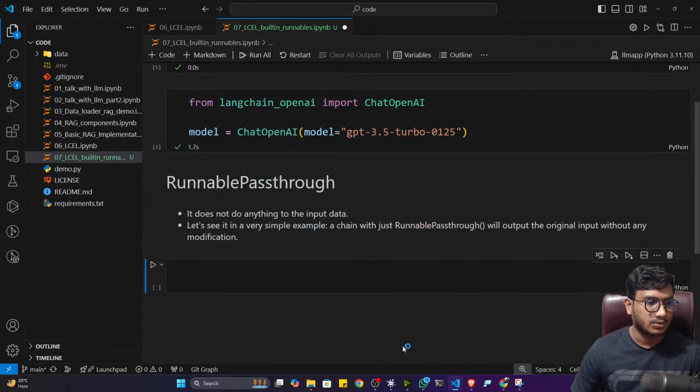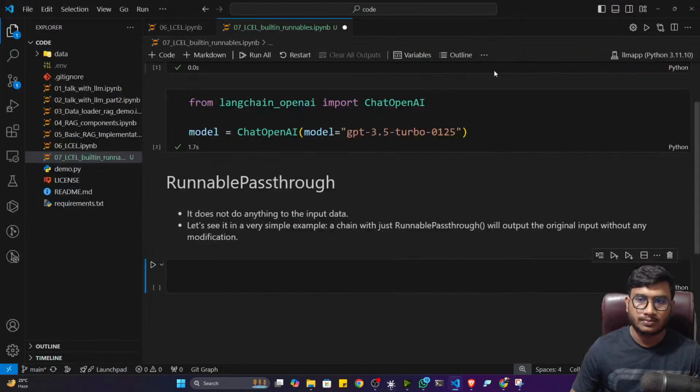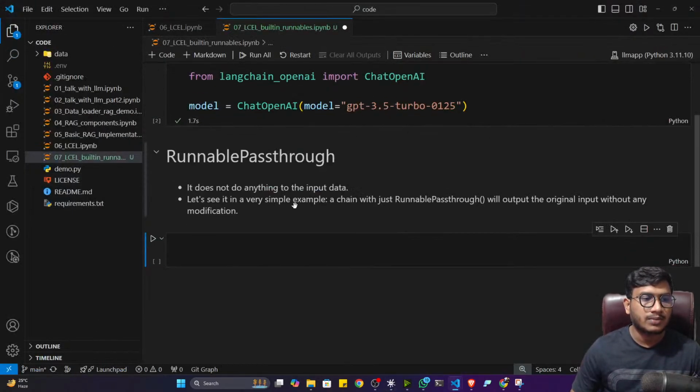Okay, runnable pass-through. I think you remember I have written here runnable pass-through, and this is a built-in runnable. Now let's try to understand what runnable pass-through is. It does not do anything to the input data. A chain with just a runnable pass-through will output the original input without any modification.